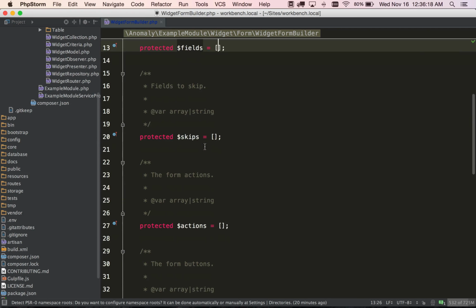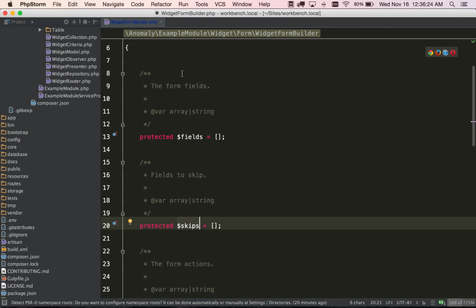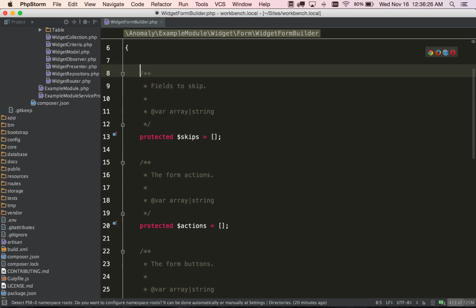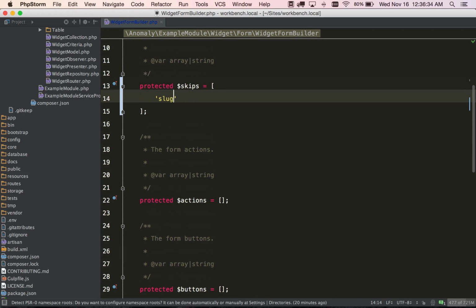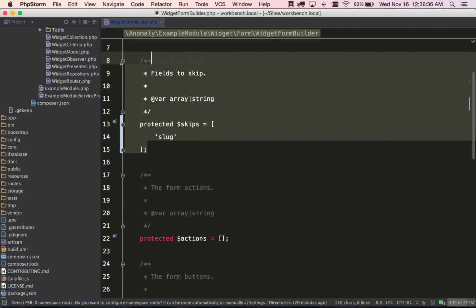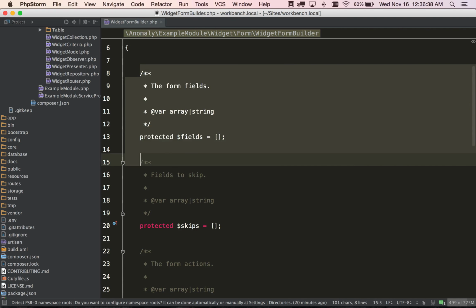The next thing is going to be skips. Again, all fields by default are going to be displayed, and so if we want to remove one of those fields, for example, again, the slug, we would just put the field slug there, and it would remove it from the form. I'll keep all this stuff up here.